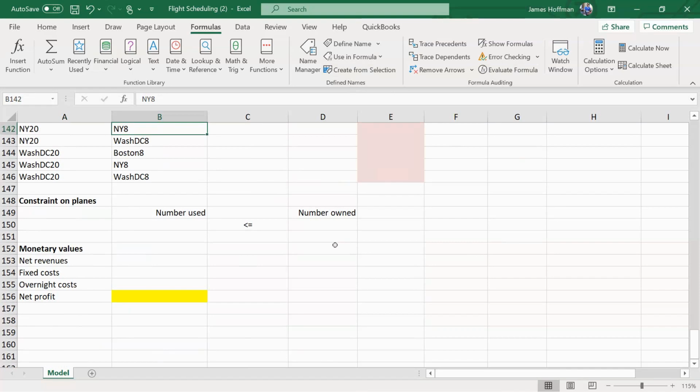Okay, then we need a few more. So we need number used and number owned, so just this one. B149 to B150, make a range name for that. Number owned, so D149 to D150, and make a range name for that. Okay, and I think the last one is net profit. So select A156 to B156 and make another range name.